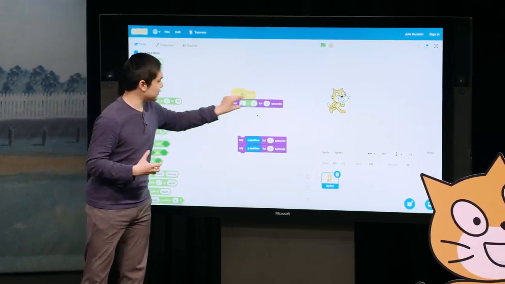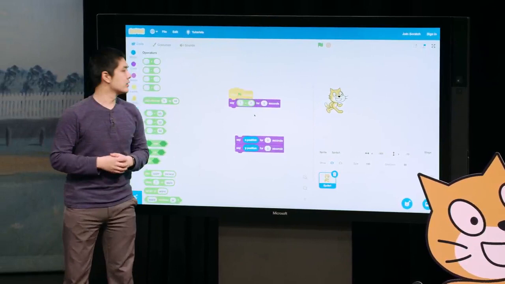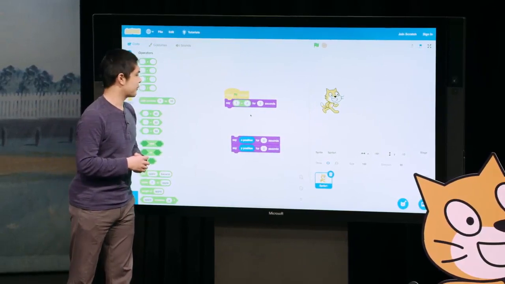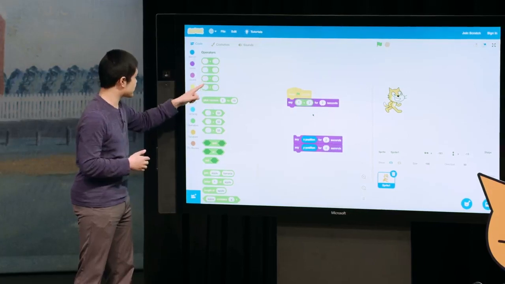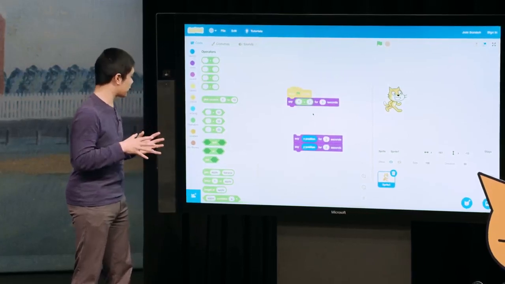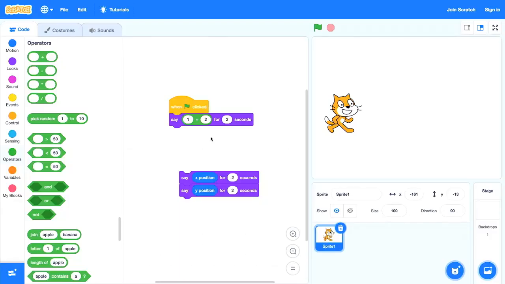And because that's inside of this say block, now the cat is going to say the number 3 for 2 seconds. And so we have blocks to perform math, like addition, subtraction, multiplication, and division. We have other blocks as well. And the one I'm interested in right now is this one down here called join. Right now it says join apple and banana. But you could use this for any characters that we might want to join together.